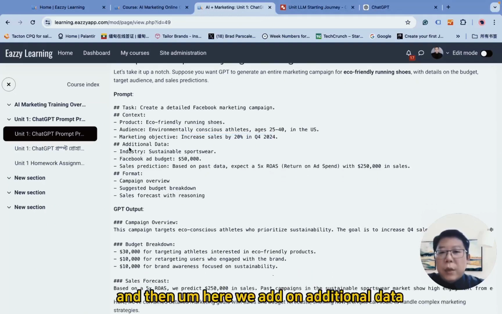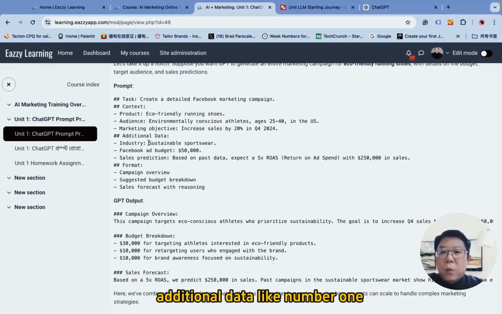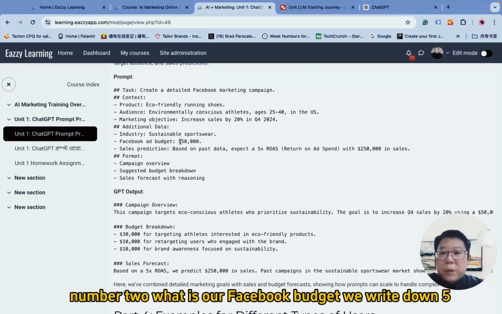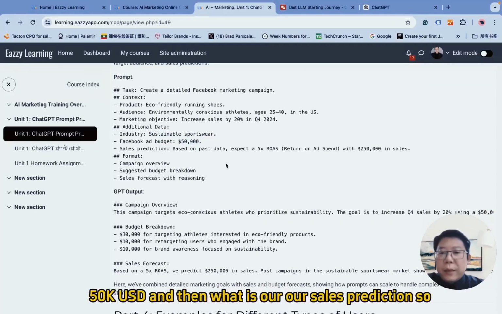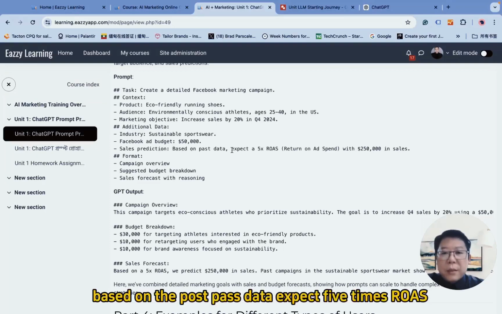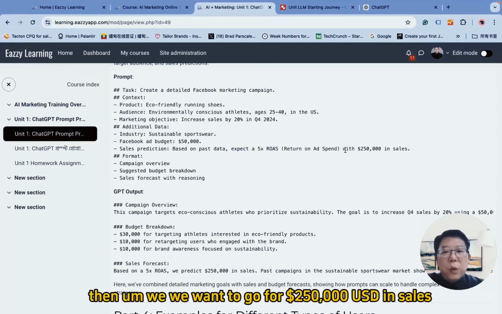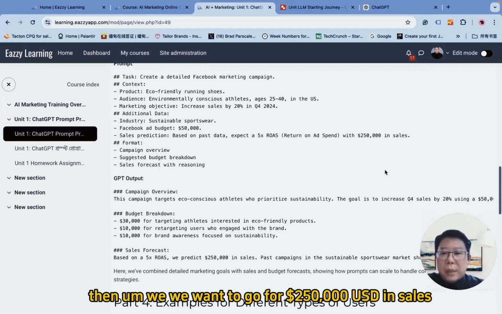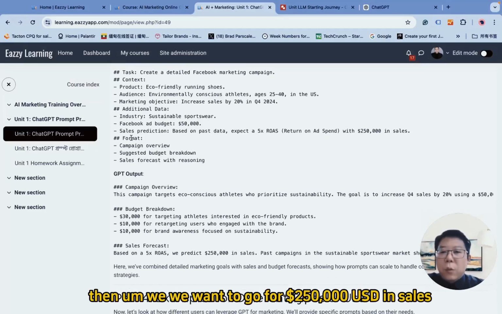And then here we add additional data, like number one, what is the industry? And then number two, what is our Facebook budget? We write down 50K USD. And then what is our sales prediction? Based on the past data, we expect 5 times ROAS. Then we want to go for 250,000 in sales. And then here is the format.